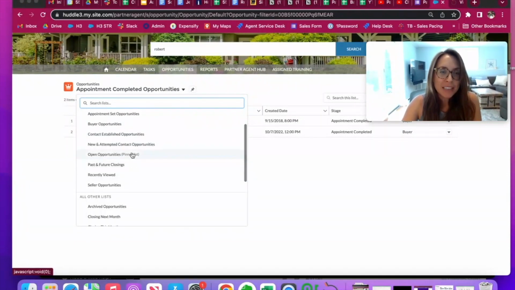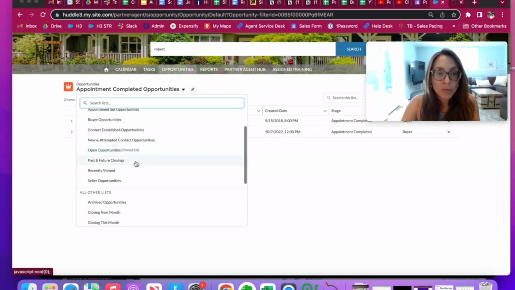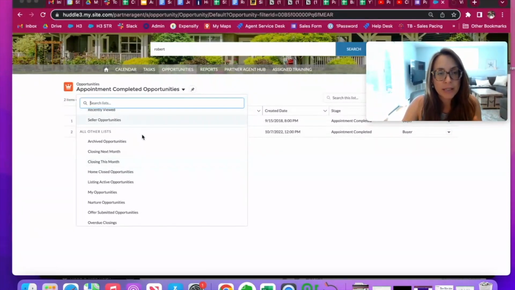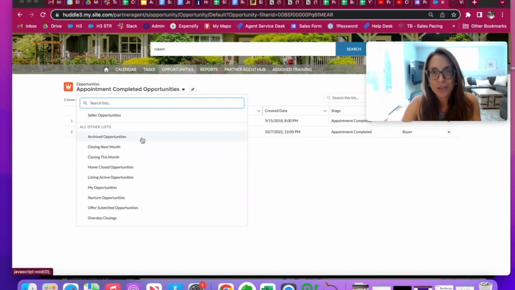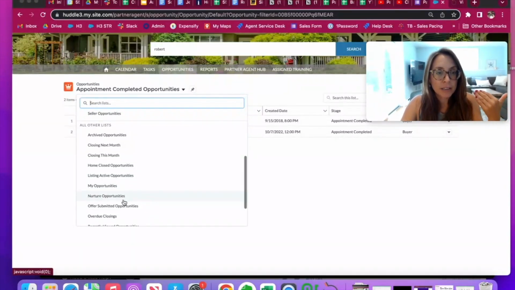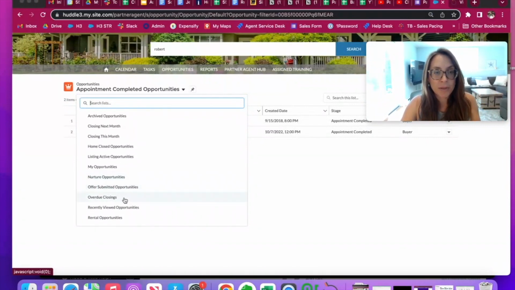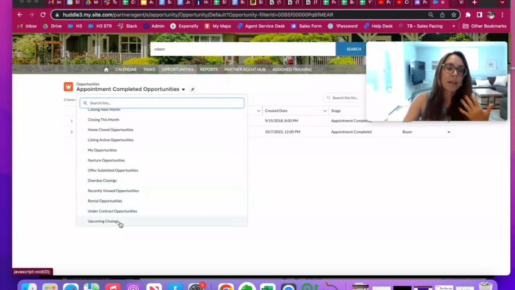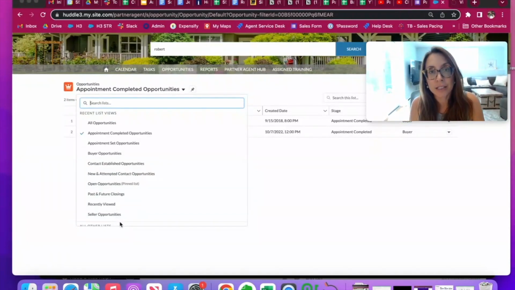You can look at the pinned list view, which is the open ones that bunch all the active ones together. You could see who's coming up, past and future closings, seller opportunities, and then other list views. You could check out who you put in archived and who you put in nurture. Maybe you want to comb through there to see if anybody is worth reviving. And finally, offer submitted, overdue closings, rentals, under contract, upcoming closings. There are definitely a dozen list views here.